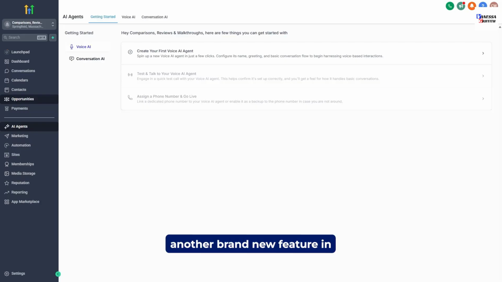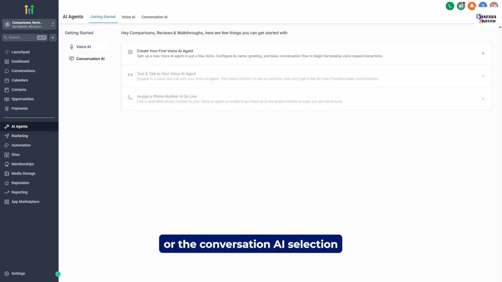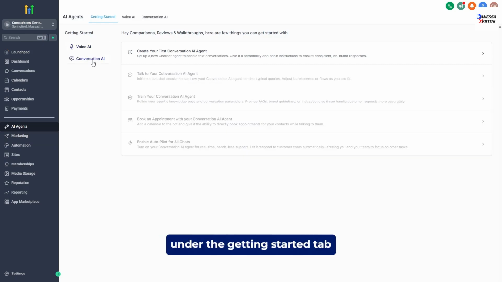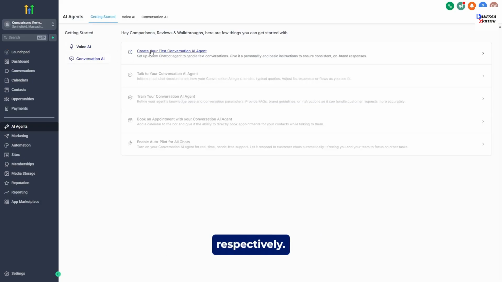AI agents are yet another brand new feature in HighLevel. You'll find them right above the Marketing tab, back on the main dashboard page. To get started with an AI agent, you can choose either the Voice AI or the Conversation AI selection under the Getting Started tab, and then click on the Create Your First Voice or Conversation AI agent, respectively.